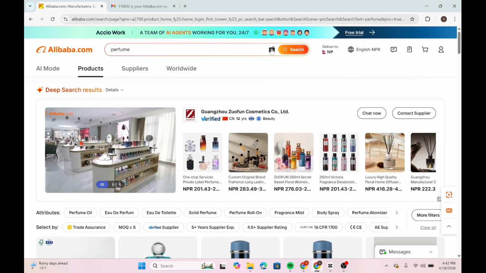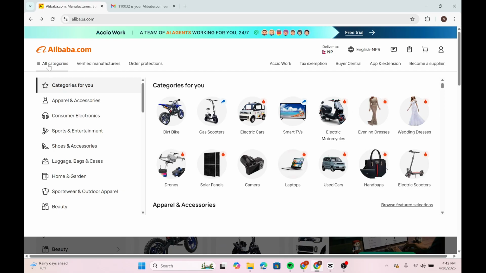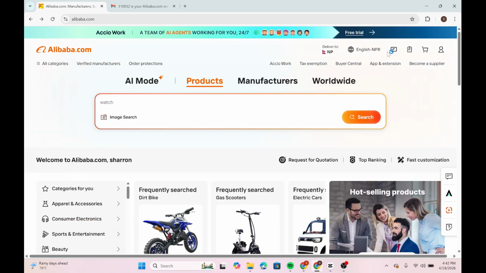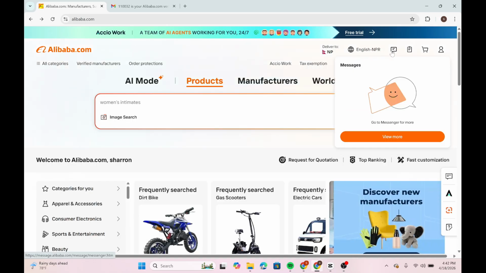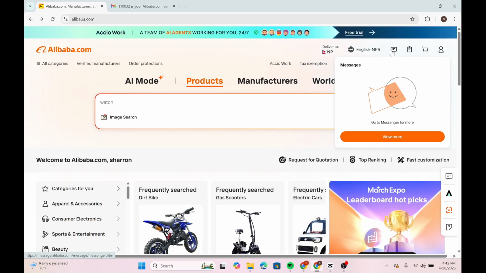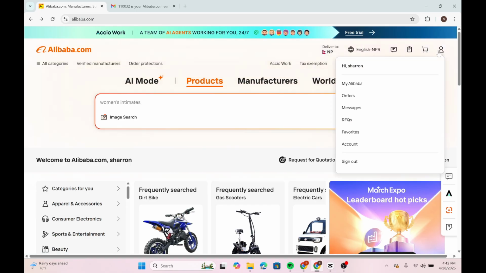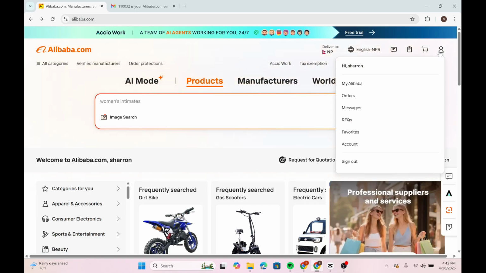You can find the categories icon here as well. On the top left you can also find this all categories icon. Usually at the top left it opens a list of product categories like electronics, beauty, fashion, home, etc. It shows items you have added but have not purchased yet. Message icon over here in the top right corner, this is where you communicate with suppliers. You can ask about prices, customization, shipping, etc. And the profile in the top right corner here, this is your account dashboard. You can view orders, settings, messages, and saved items.